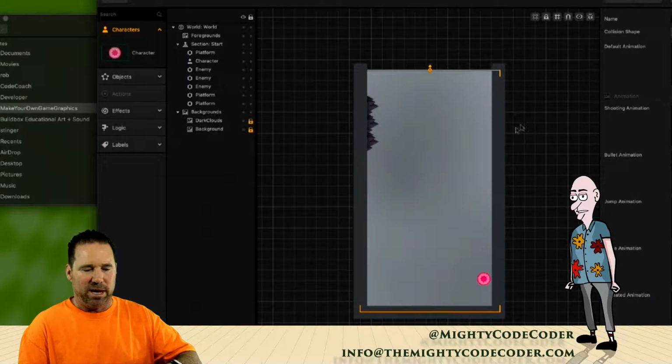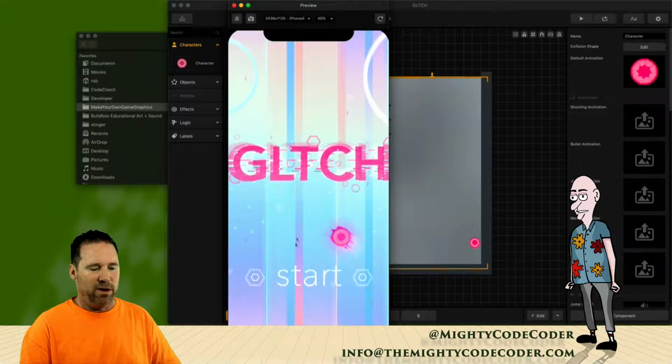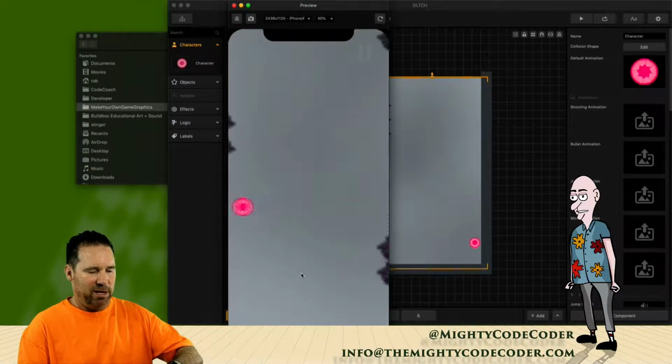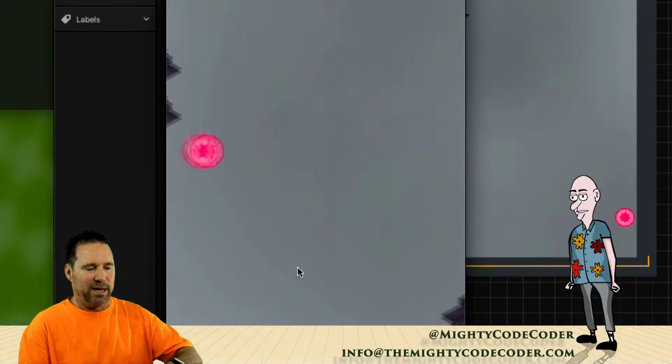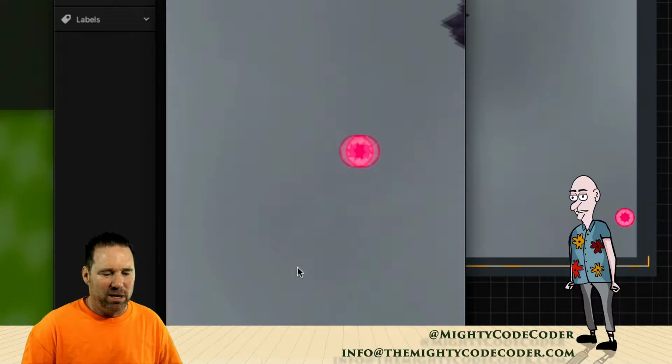And there he is in my game. And if I play it, you'll see now you have this character that's scrolling through, and it's pink, and it's animating. Can you see the animation? Let me see if I could scroll in without dying. Okay, there we go. I did it, luckily. So you see it's glitching a little bit. The animation's going.